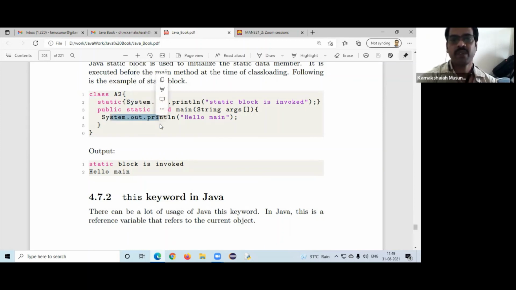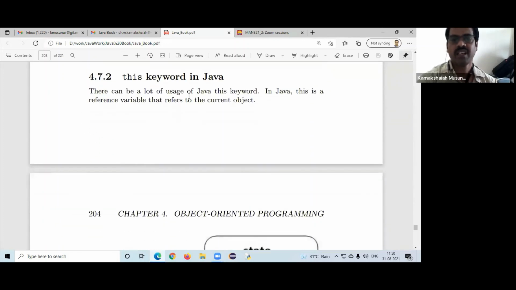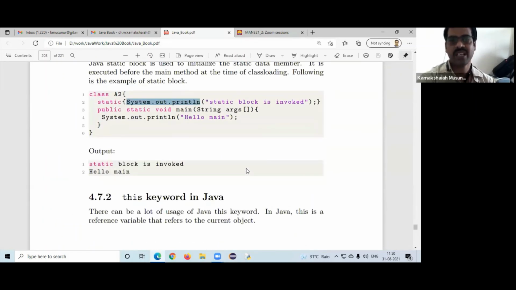So in main, we don't have an explicit statement. We have not done anything. So when you execute this class, it automatically prints this statement. The block is invoked, and then it executes this statement. Because this is a static block, it will be executed automatically. And then comes the this keyword. Okay, so I'll stop here.